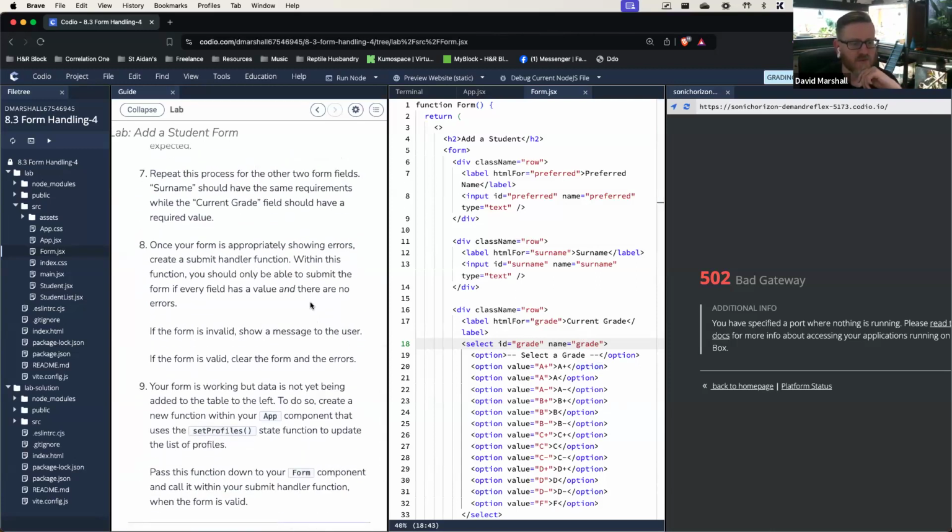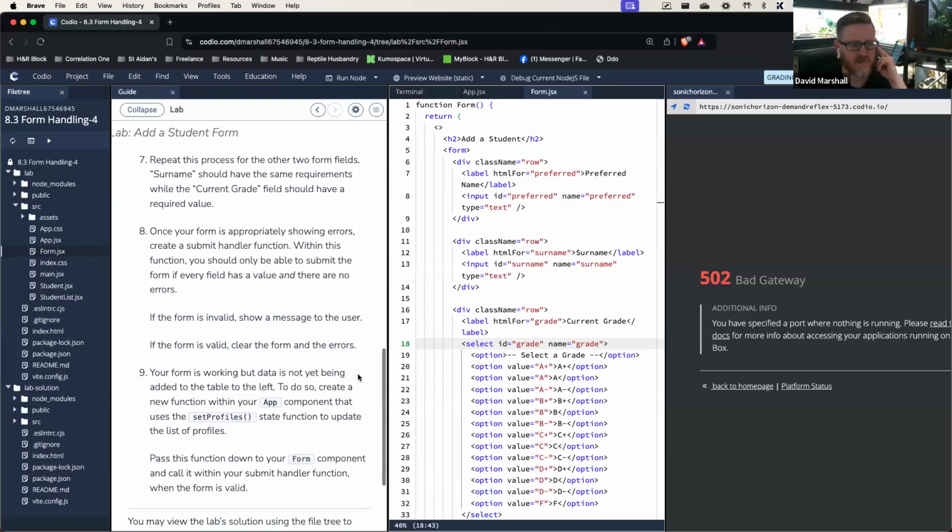Once the form is appropriately showing errors, create a submit handler function. Within this function, you should only be able to submit the form if every field has a value and there are no errors. If the form is invalid, show a message to the user. If the form is valid, clear the form.